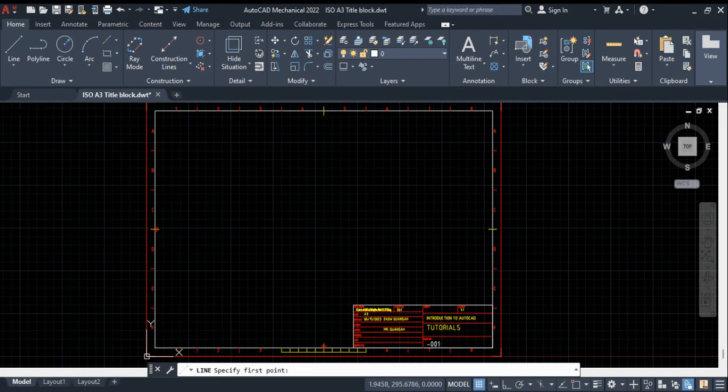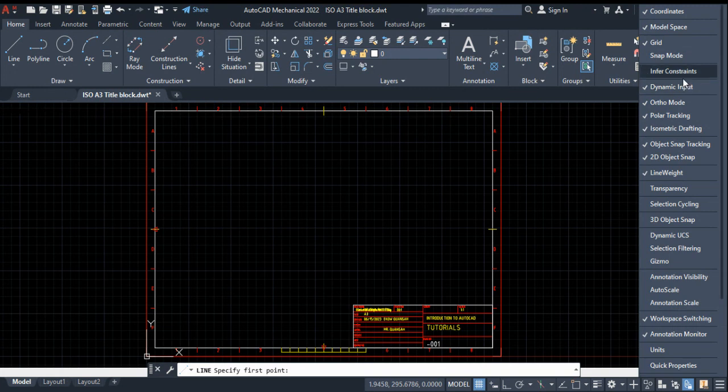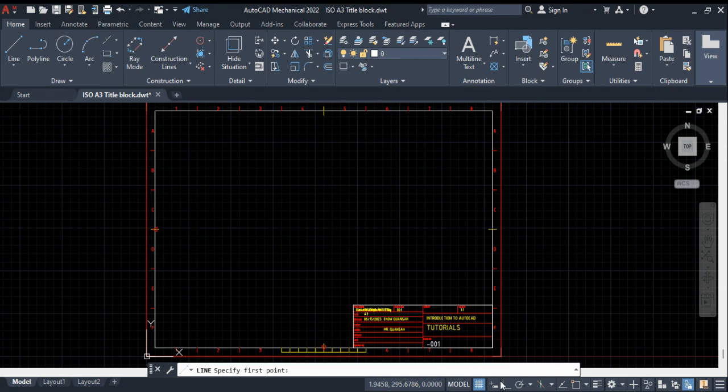If you can't see it down here, come to the customization menu. Make sure dynamic input is selected. All right. So I want to go back. I need it. So I'm going to put it on. So I specify my first point, then I want to enter a line of length 100. But you realize that there's a problem.